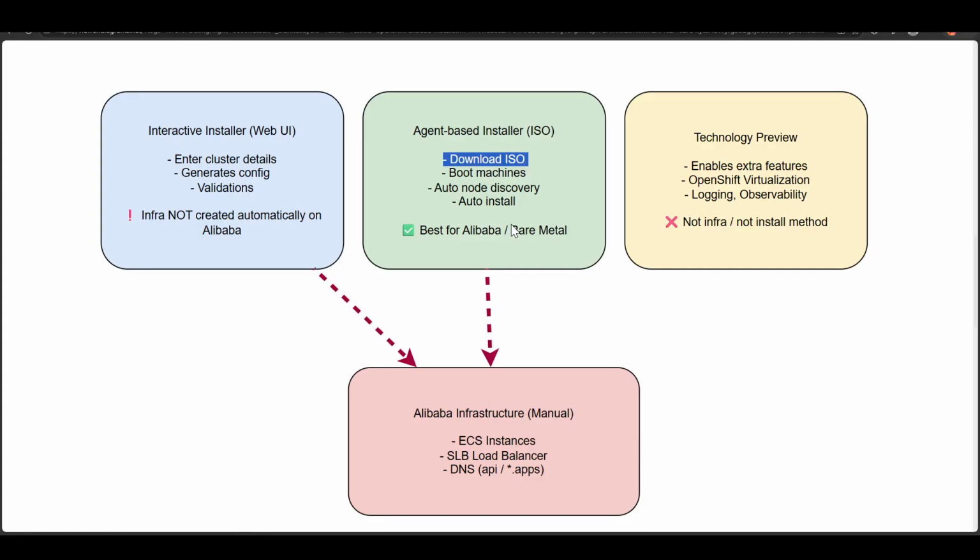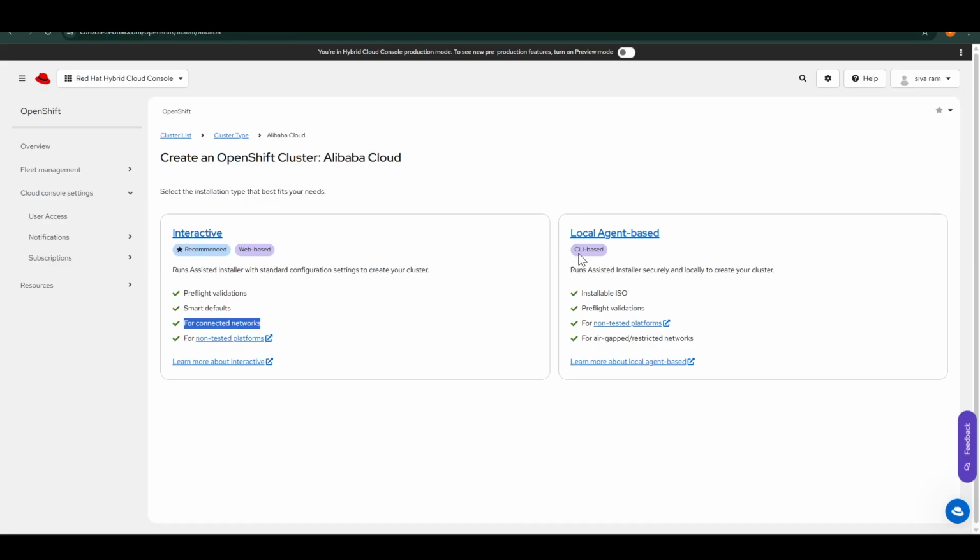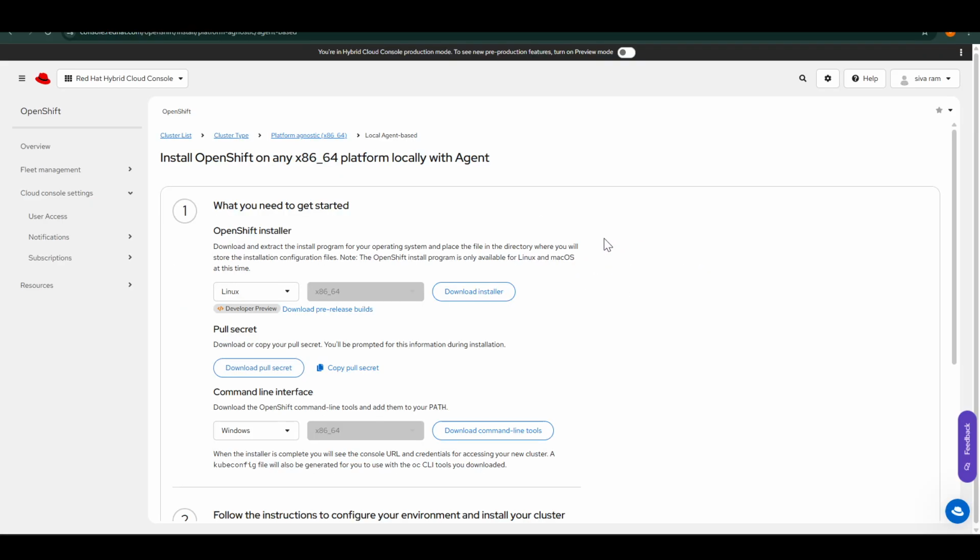But then the provisioning of these servers needs to be done by yourself. And what provisioning? ECS instances, your Elastic Compute Service, and then your software load balancer, DNS for APIs and for your domain names to be listed. So all these things you need to do by yourself. Now let's go inside this interactive method. So the local agent-based method is very simple.